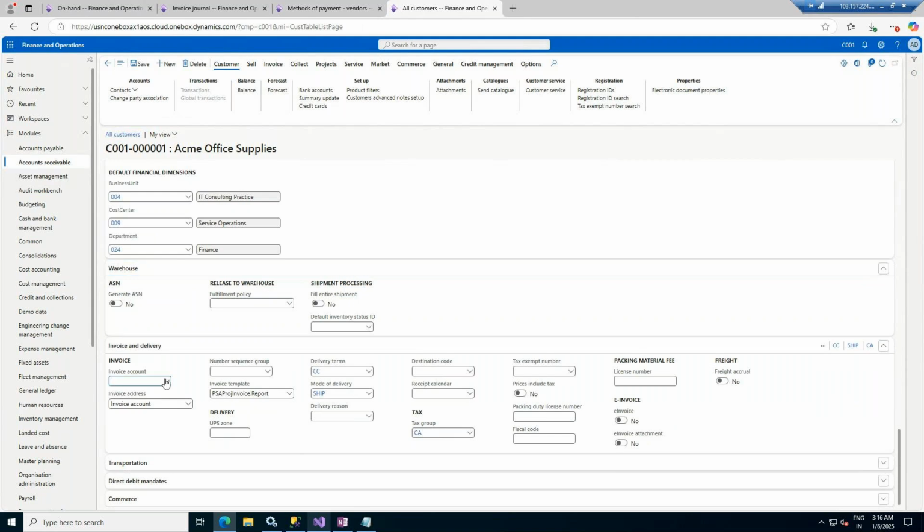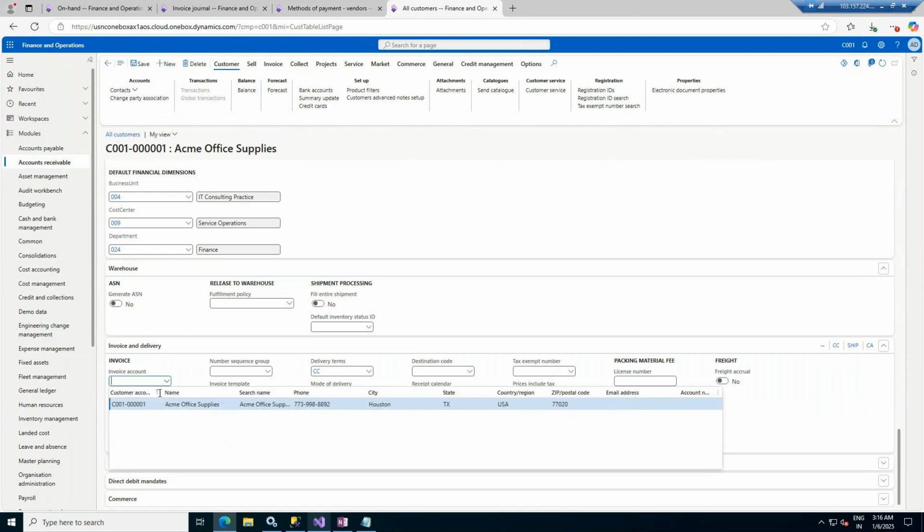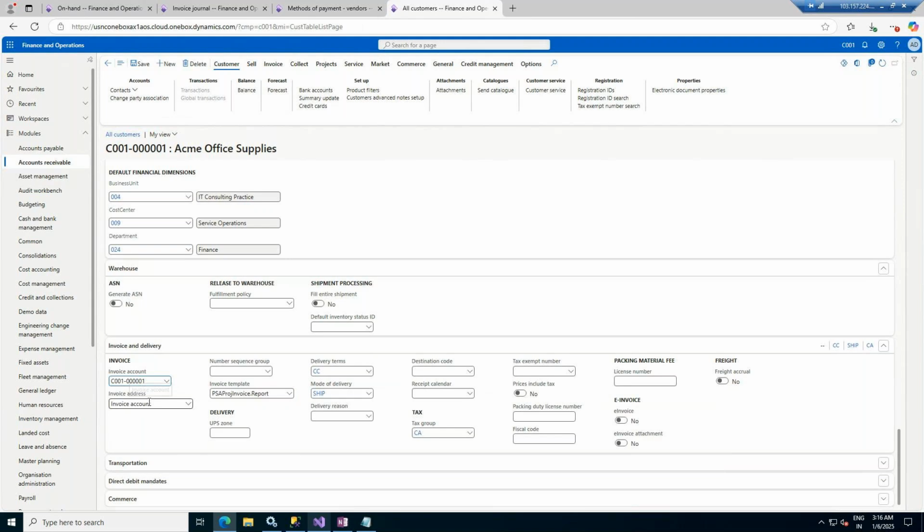Then what is the invoice account? Invoice account means this customer is paid by any other customer. Okay, that is also a scenario where on my behalf my father will pay. So whatever I purchase, whenever the invoice is generated, it will be generated against my father. So if that is the case, then you can define it.